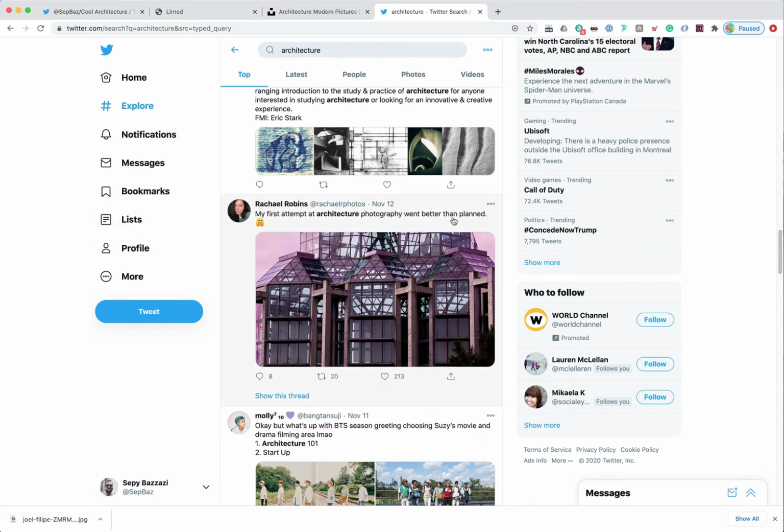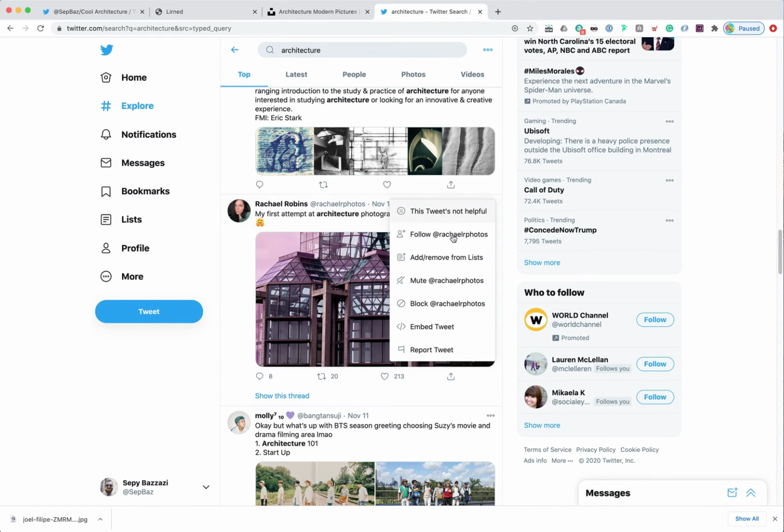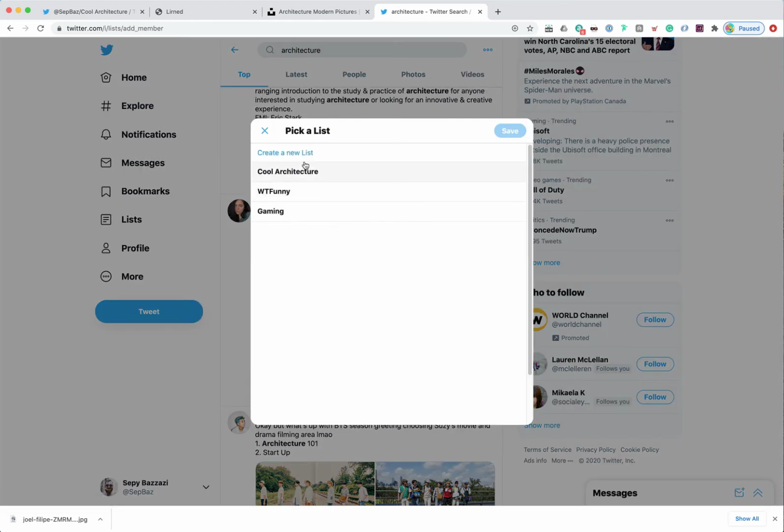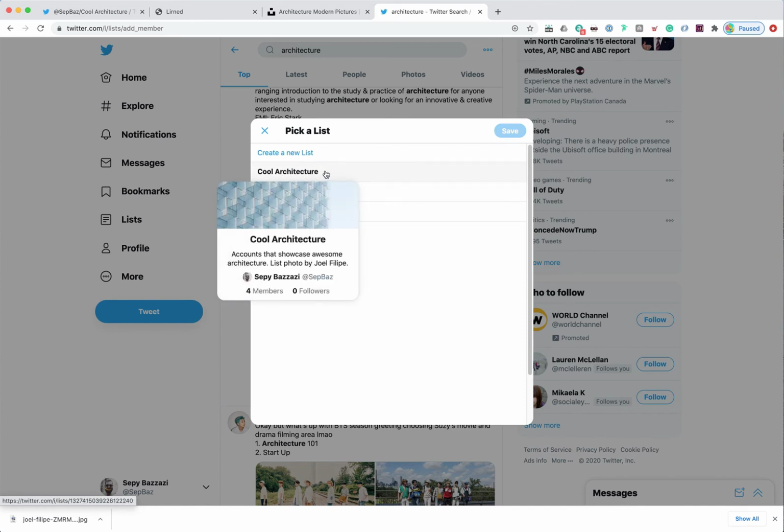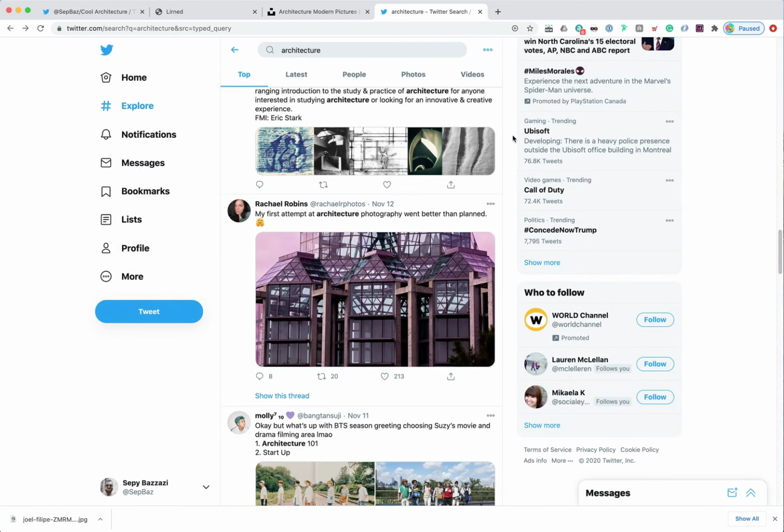You don't need to go back to your list to add it. Right from here, you scroll over these 3 dots, click on them, and then from here you have a whole bunch of options. One of the options is add/remove from list. Let's click that one, and it's going to bring up all of my lists. It gives us all these 3 lists that I've created. Cool architectures here. I'm going to click on it and go save. And now Rachel Robbins has been added to that list.